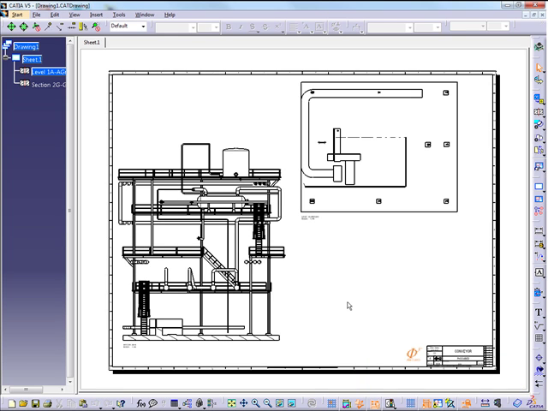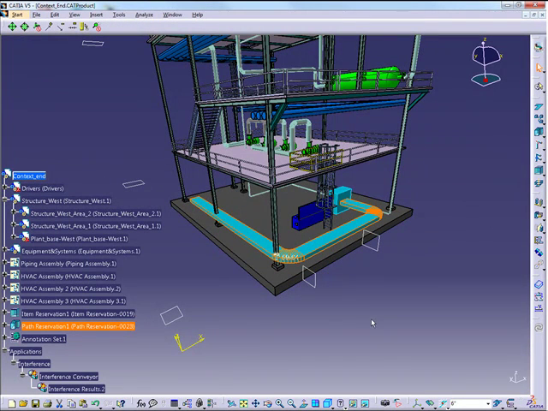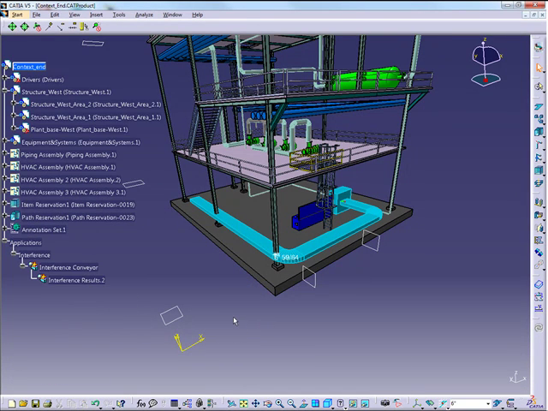Fantastic. So at this point we have the model laid out, and we're going to go back to the 3D model. Alright, so we are at the 3D model, and because this is a very small model, visually you can see the collision. But in a more complex building, the tool will help us to identify those collisions.